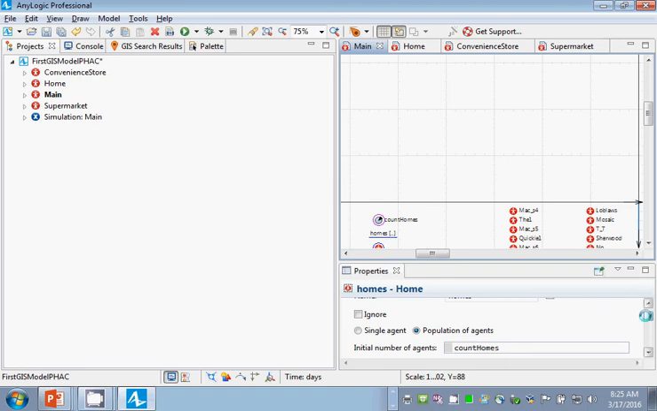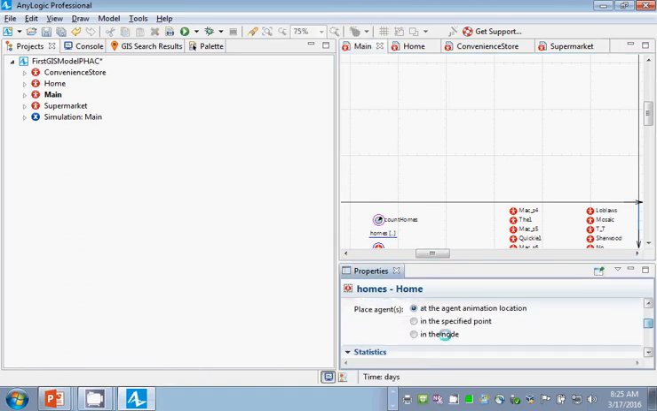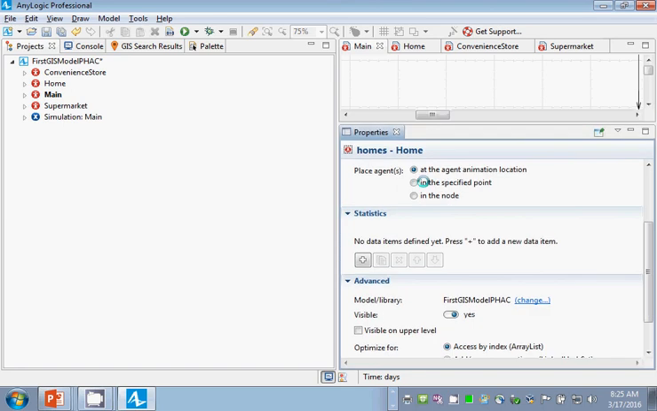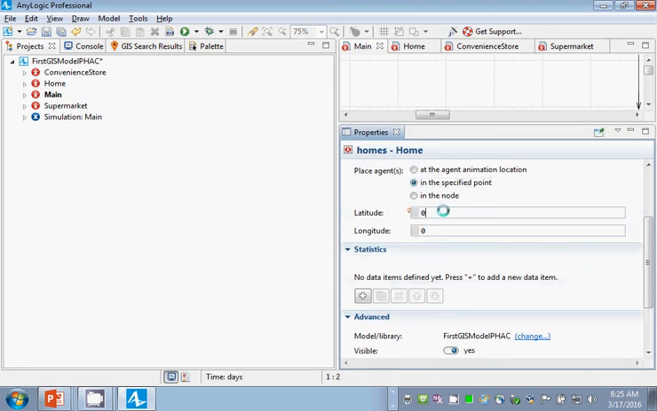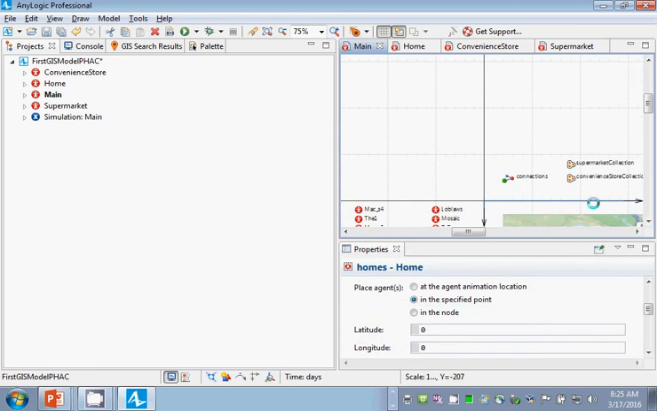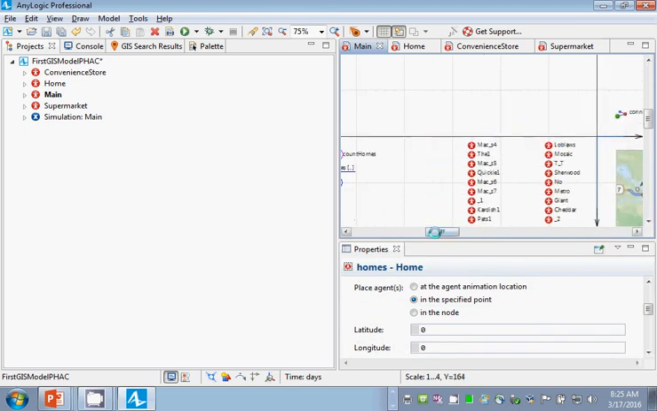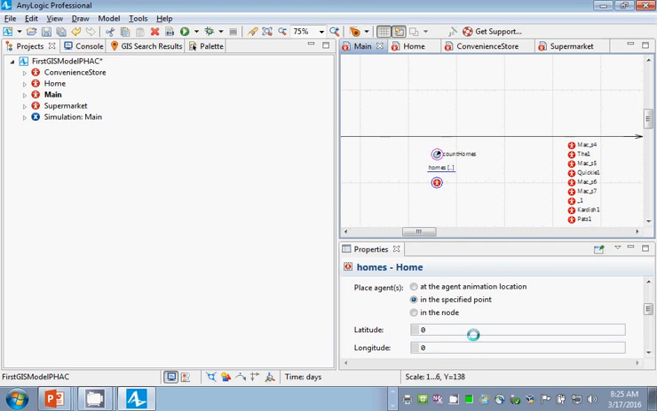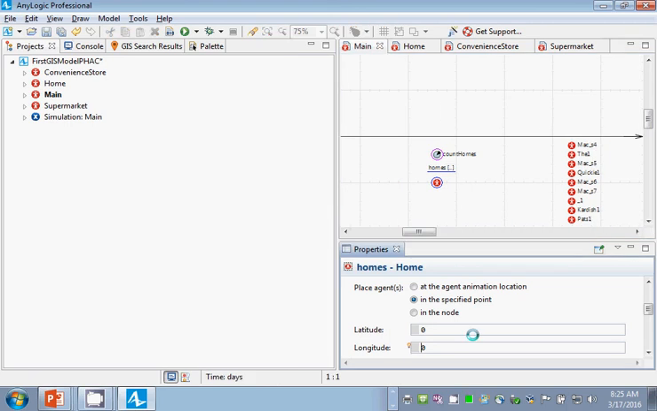Now for that population, in the initial location, I would like to set it so that the initial location is in the specified point. This is for this population of homes. We have different options in the list, such as the agent animation location. It'll be in latitude, longitude. This is the initial location category. Okay, in latitude, longitude.